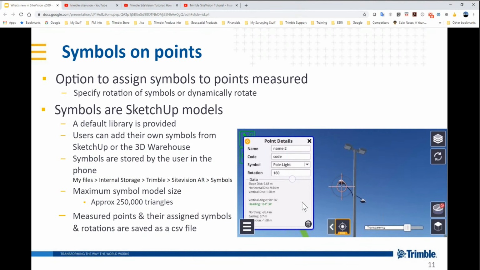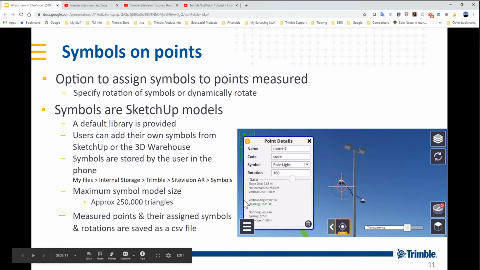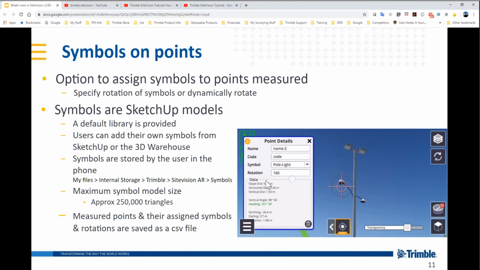All measured points and their symbols and rotations are automatically saved as a CSV file. So once you've completed your work in the field, that CSV file is uploaded to Connect. You can download that from the cloud, and then use that file to bring the points into existing data.